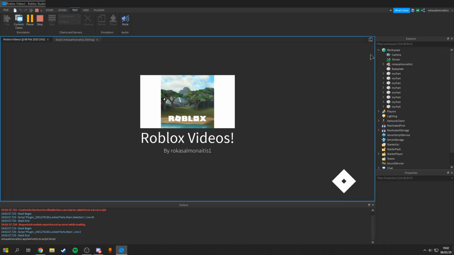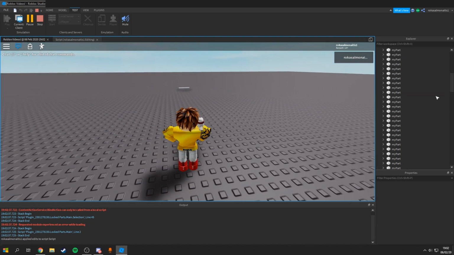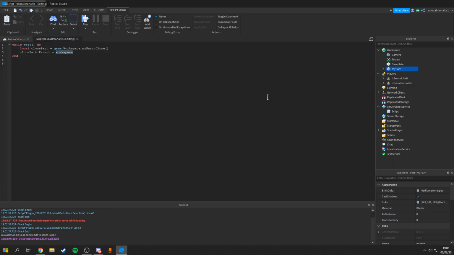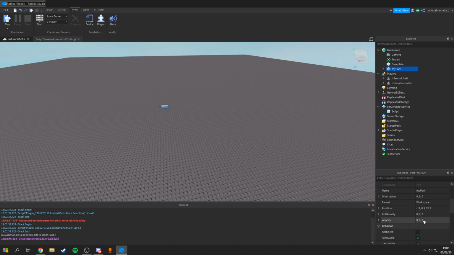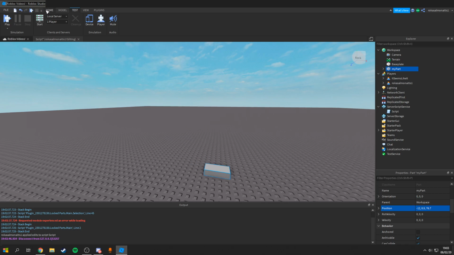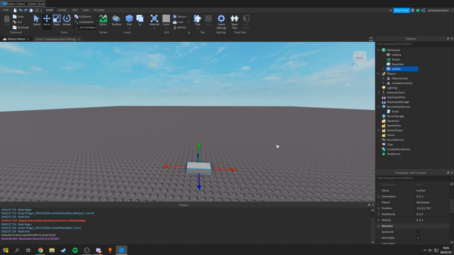So if we try that, as you can see, it is very quickly cloning this part into the workspace, but we can't see it. So we are going to add a C-frame addition, which will be on the y-axis, which will change the y-axis, so the part goes up. As you can see, the y-axis changes when we move this up and down.